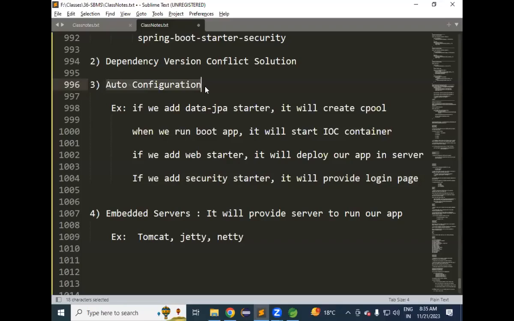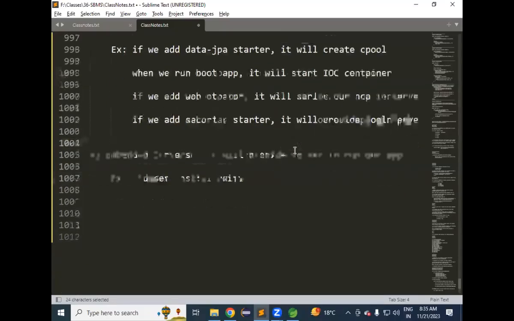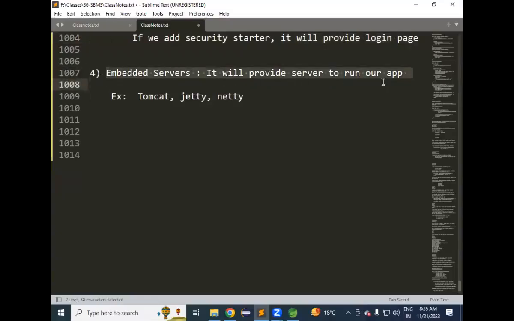Now, what is the meaning of auto configuration? Whatever configuration is required for your application will be provided by Spring Boot. If you add the JPA starter, a connection pool will be created. If you run the boot application, the IOC container starts. If you add the web starter, it will deploy your application in the server. If you add the security starter, it will provide a login page for the application. Are you guys clear?